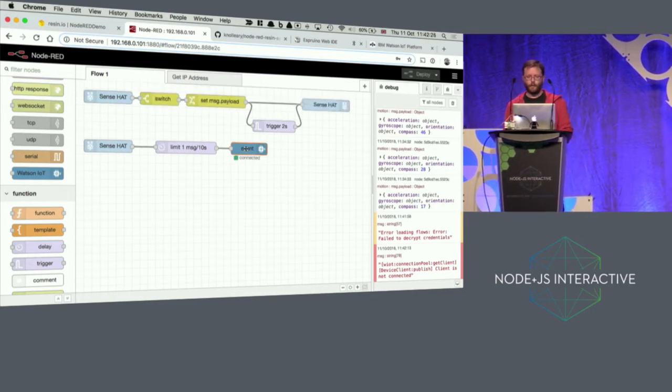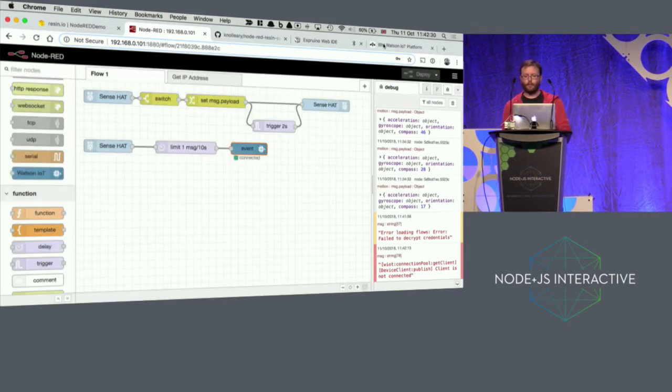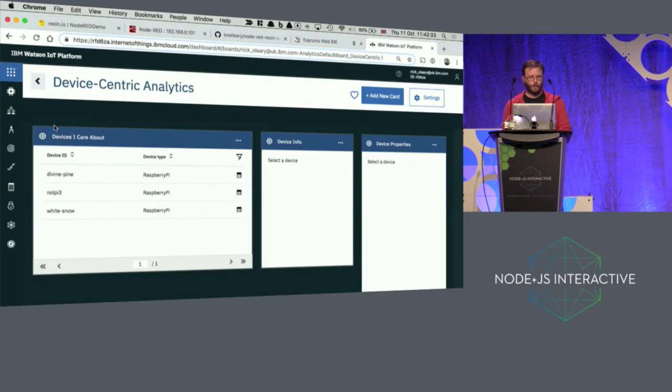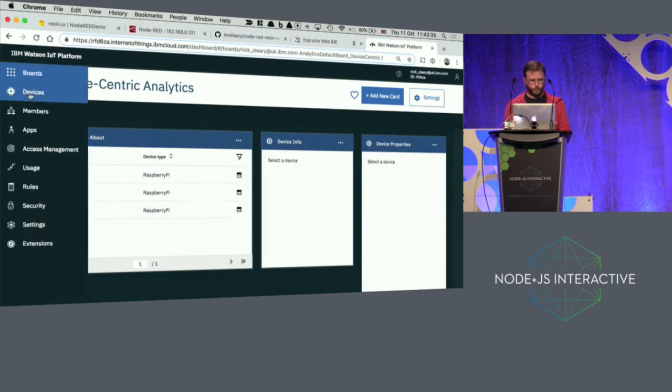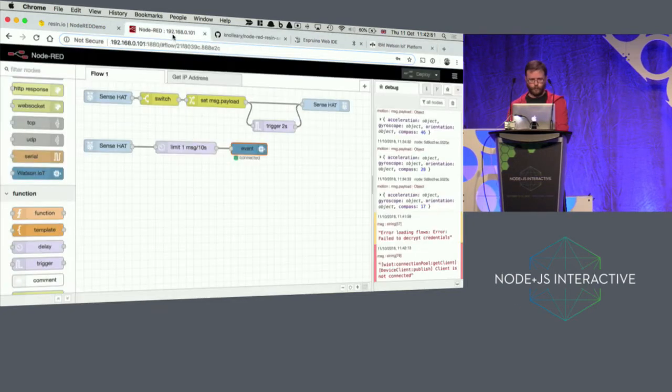One key difference, though, is this IoT node is now connected to the Watson IoT platform as a proper registered device. So here's the Watson IoT platform. Go to the devices. And you can hopefully see NolePi 3, which is that device there, has got a little green dot. The other two Pis are sat on the shelf over there, and we'll come to those, hopefully, in the next 8 minutes and 55 seconds. So what we want to do is to get the Puck controlling that Pi.